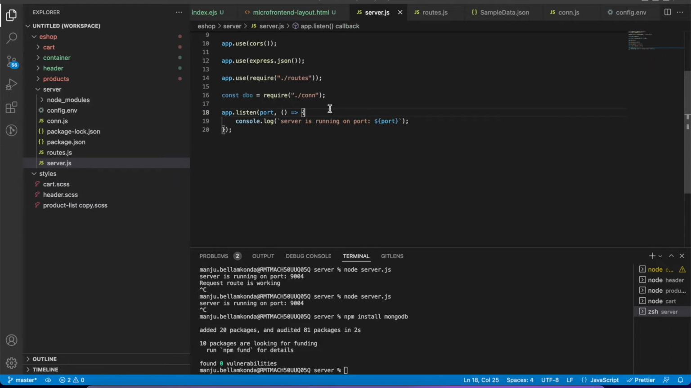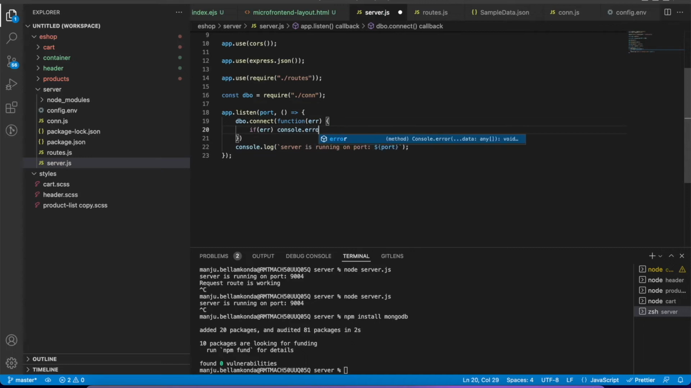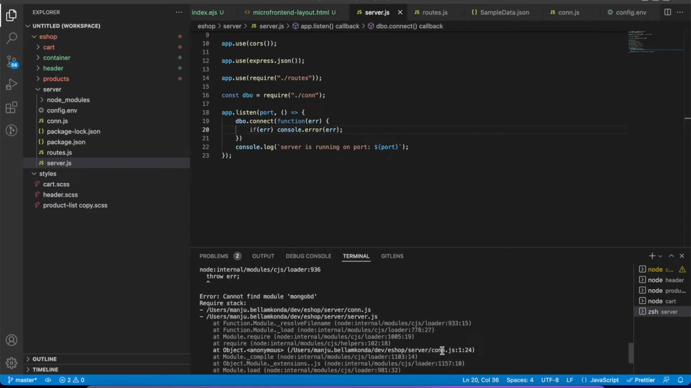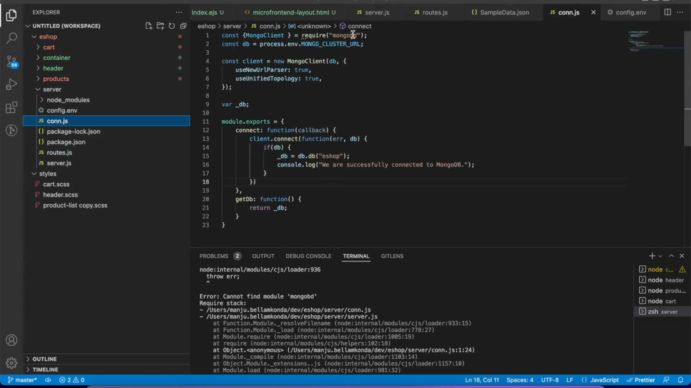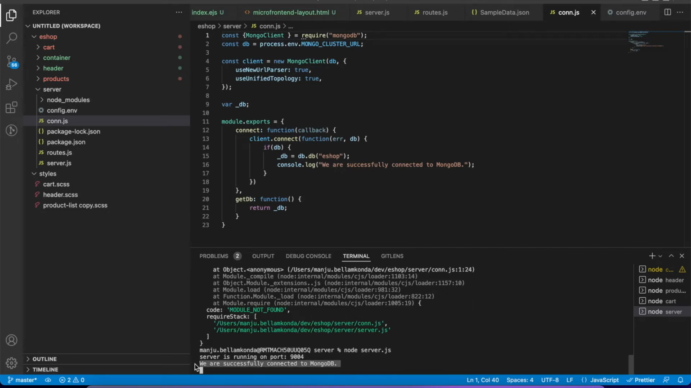As we are going to utilize it in all our endpoints, let's create a connection to the MongoDB server while starting the application. If there is an error, let's console it. Let's see if we are able to get a connection. Oh, actually before that I need to add the password to connect to the cluster. Oh, there is a typo. Okay, now we are seeing a message, we are successfully connected to MongoDB.